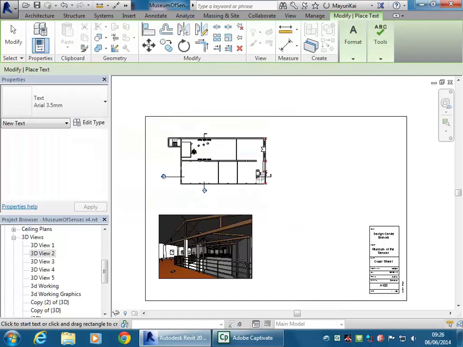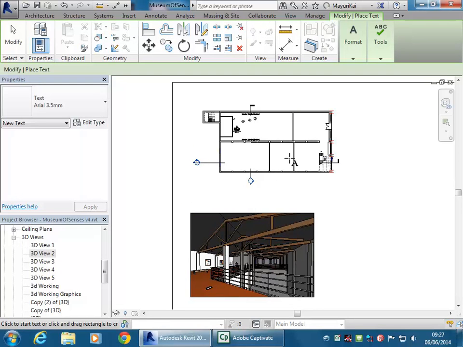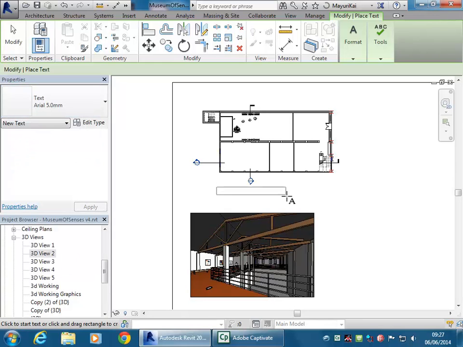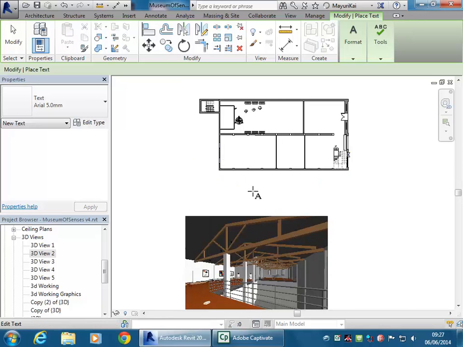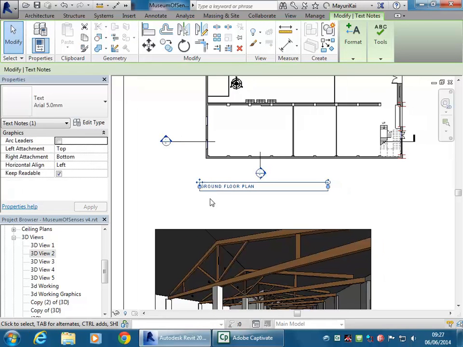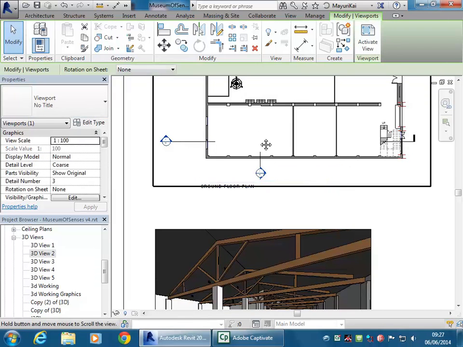So I'll do some text in here, just maybe to label this. We could relabel it with some 5mm text, and just put ground floor plan. Okay, so I can draw text on the page like this, and then I don't need to worry too much about the size. Now I'm going to show you another little trick.